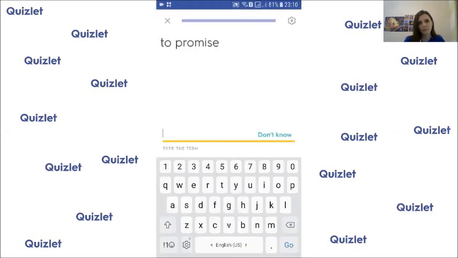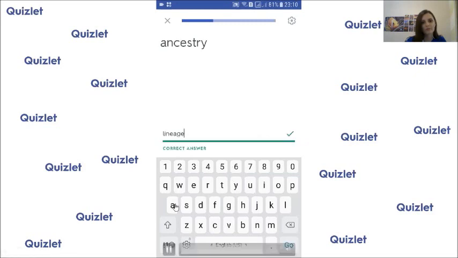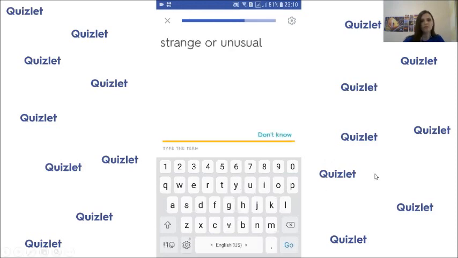Here we have to type. To promise means to vow. Ancestry, lineage. Strange, unusual, odd.